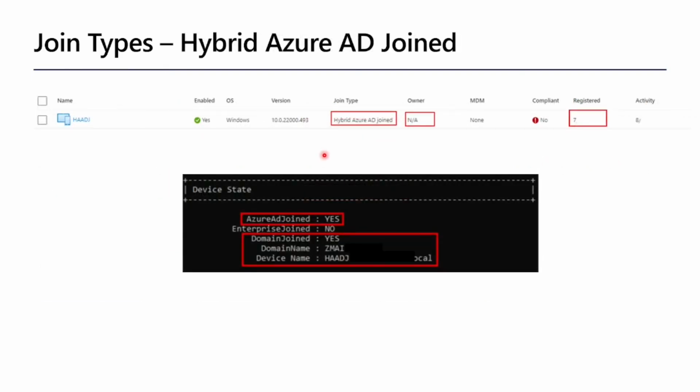For hybrid Azure AD join, in Azure Active Directory computer object, the join type should be hybrid Azure AD join. And here there is no owner because for hybrid Azure AD join, device registration is done under system context. So there is no owner here. And also registered date and time should be populated under registered column. If we went to the device and we run dsregcmd status command, we should see the device is domain joined, yes, and Azure AD joined, which means it's connected to both local Active Directory and Azure AD. So this confirms it's a hybrid device.